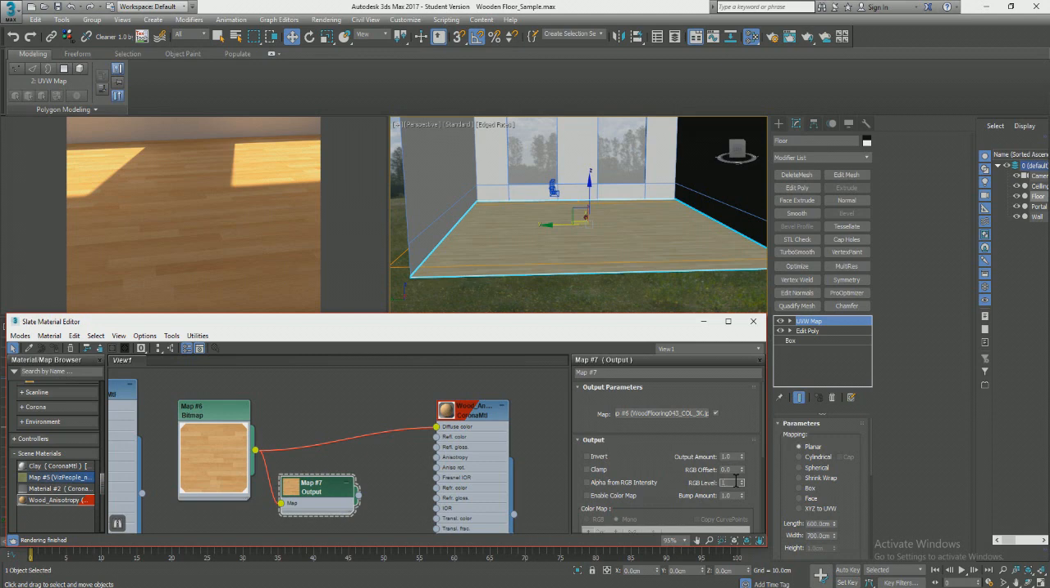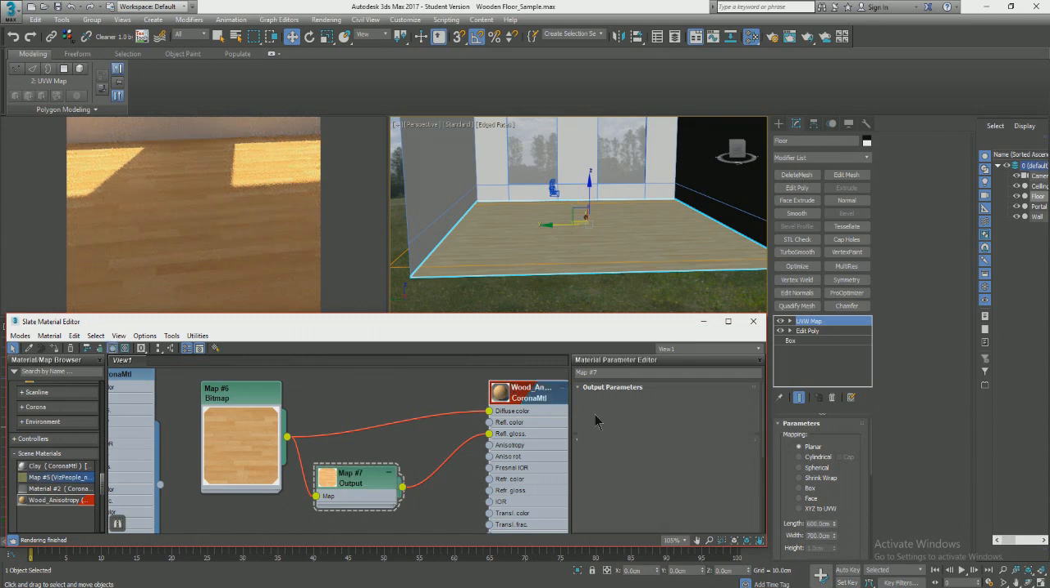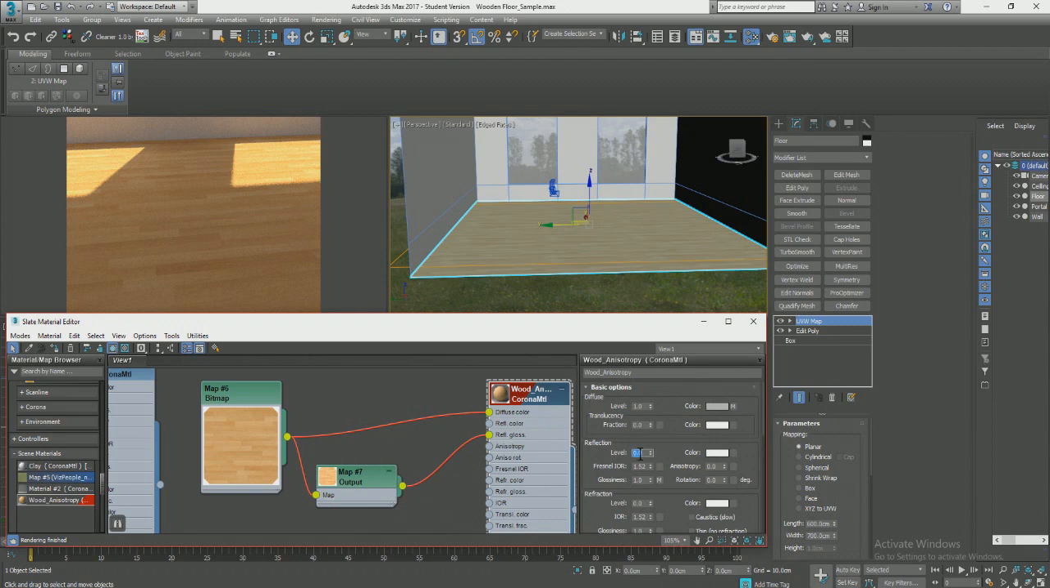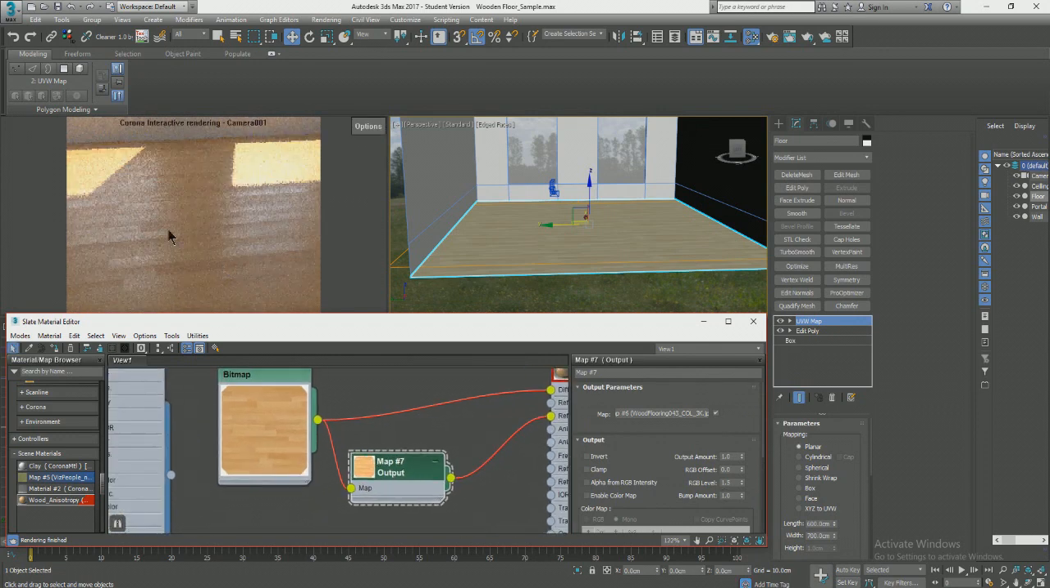So set that to, let's say, 1.5. Actually, I'm gonna set it to 1 to showcase what it does. So if we plug this into the reflection glossiness, nothing really happens. If we set that up just by 0.5, oh yeah, I forgot something. You need to select the material and put 1 into the level of reflection. There you go.